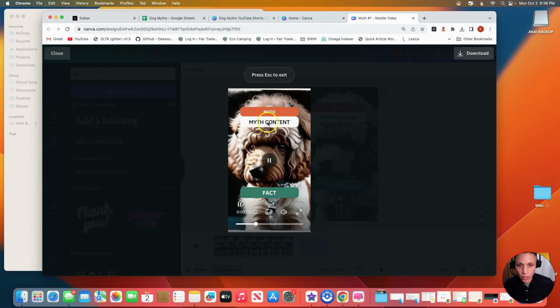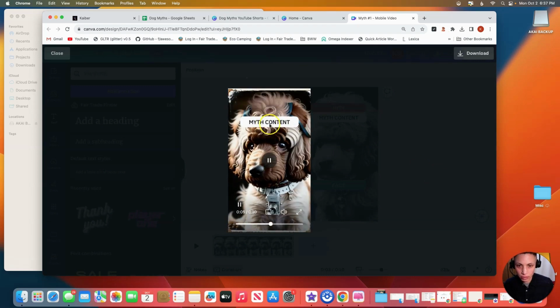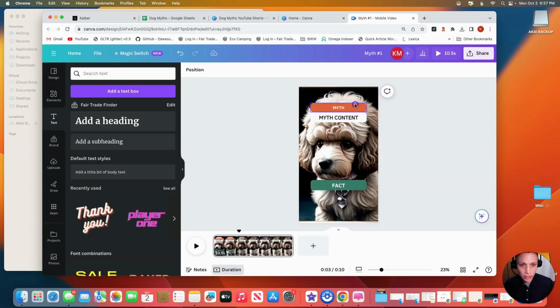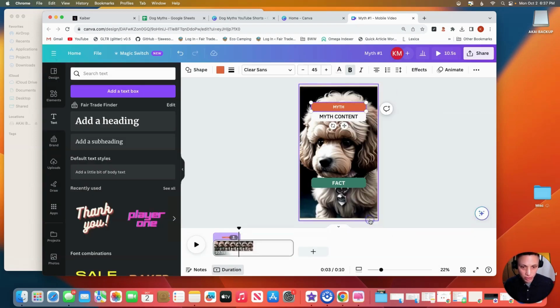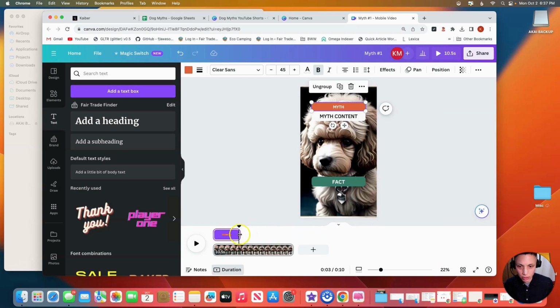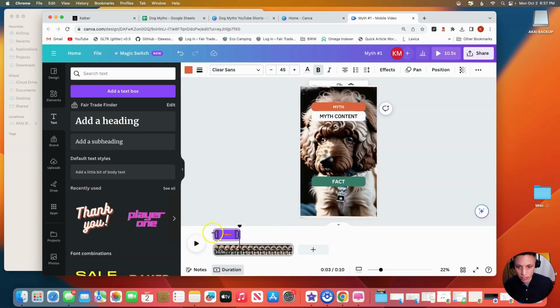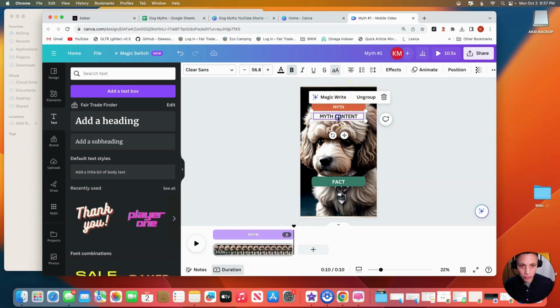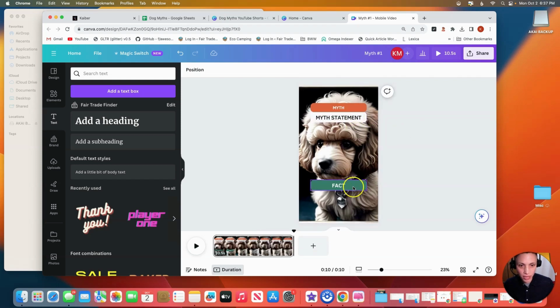Okay, so I want the top myth and the myth content to appear first and then the fact to appear after that. So what we need to do is look at the timing of these different animations. We see here the myth comes in and then fades out pretty quickly. So we're going to have that stay throughout the entire video. And then the content, which is basically the myth statement. Instead of calling that content, let's call it statement. That stays the whole time, and I think that's fine.